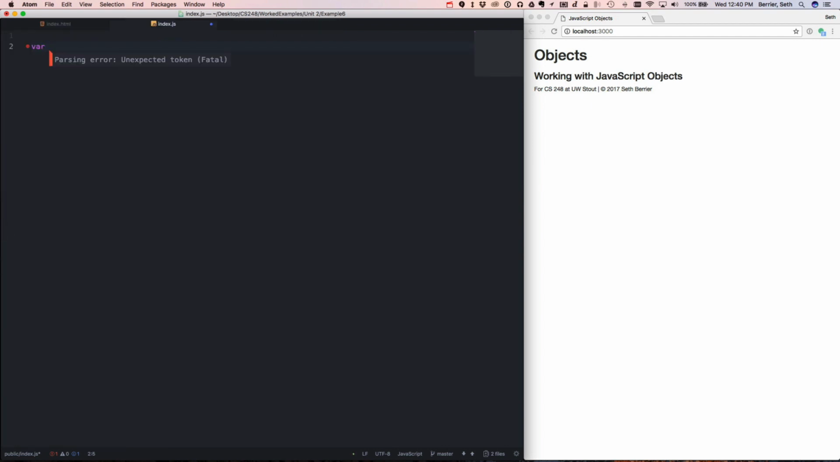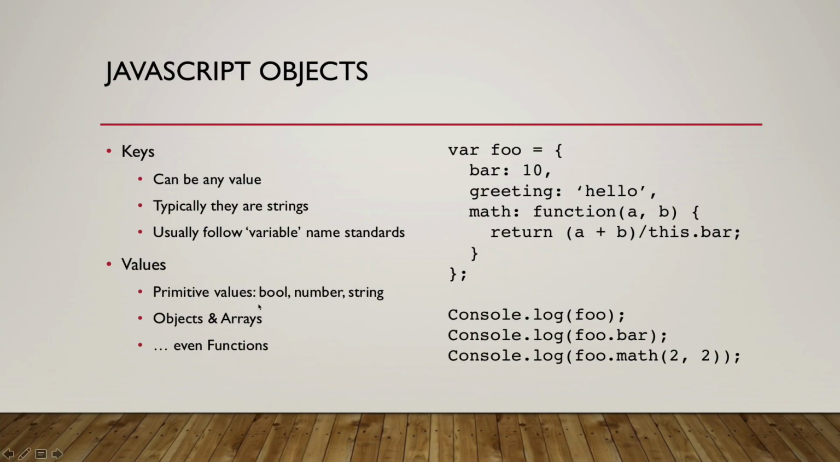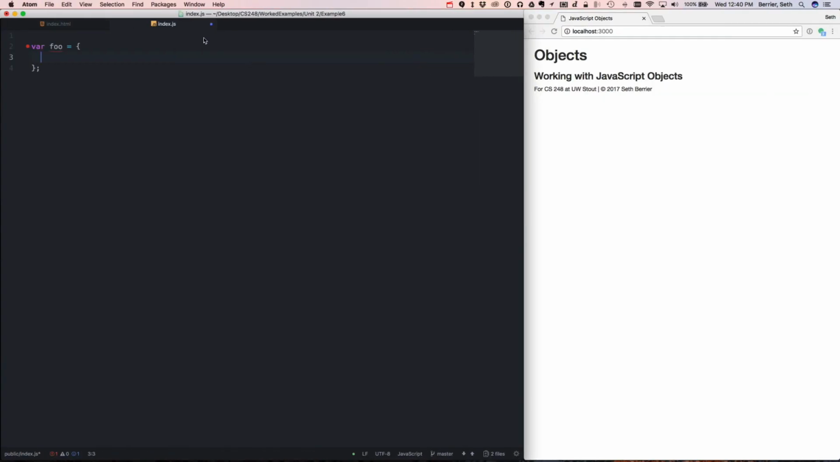I'm going to call it var foo equals, and then give myself some curly braces. The purpose here now is to fill this in with key value pairs. So we have bar is 10, greeting is hello, so let's do those. Bar is 10, greeting is hello, just in single quotes. And this is just an example of two values we've now put in it, and these are usually called properties. So a property of foo is bar, and its value is 10. A property of foo is greeting, and its value is hello.